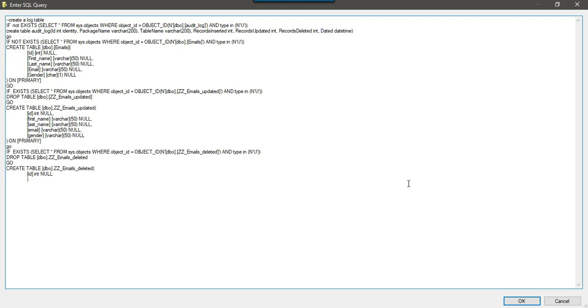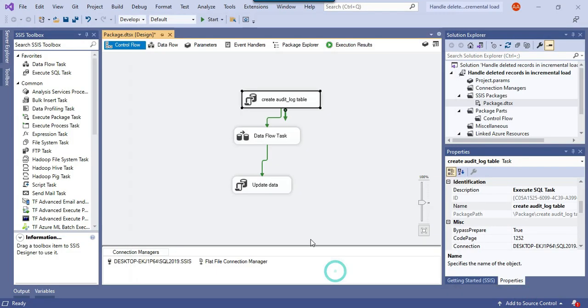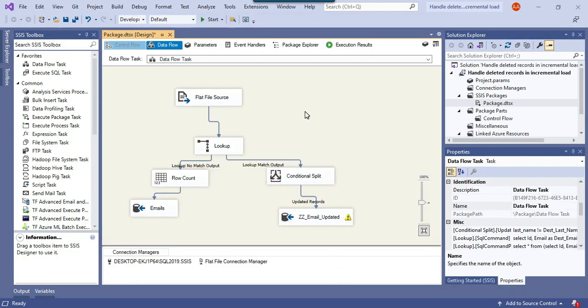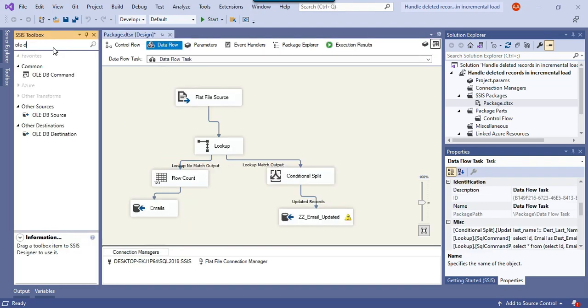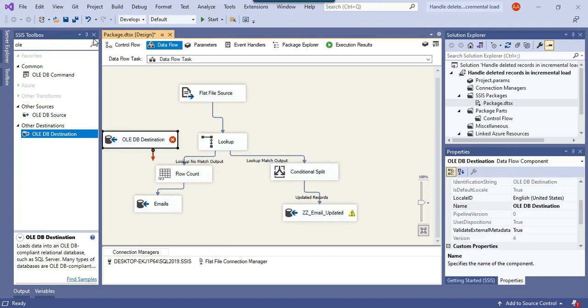So this is fine. Now I can click OK. Now in the data flow task, what I want to do is insert all the IDs from the flat file into a staging table, ZZ deleted record. So I will write OLEDB destination. I can just drag and drop the OLEDB destination into the data flow task.